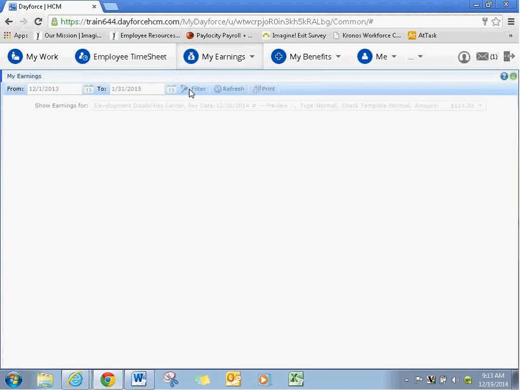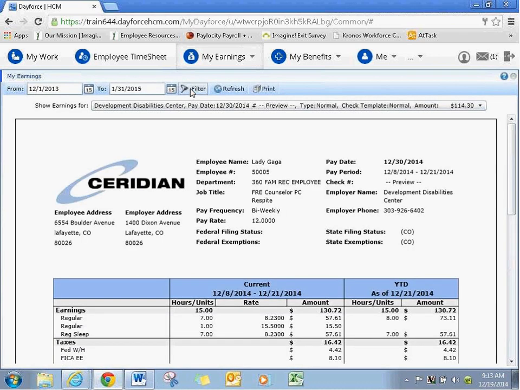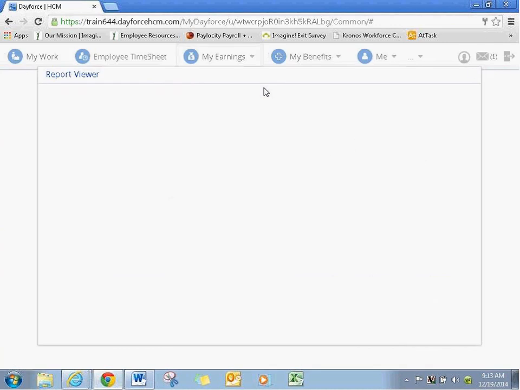And you can turn the filter, that's the filter, and this just turns the filter on and off. You can refresh. When you're viewing an earnings statement, if you want to print it, the print option is right here.